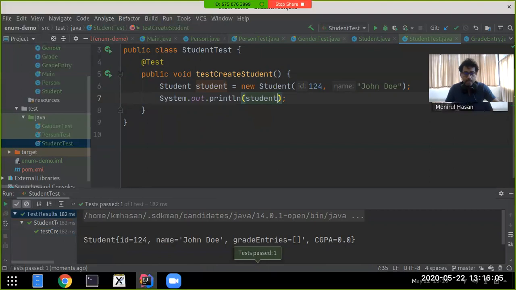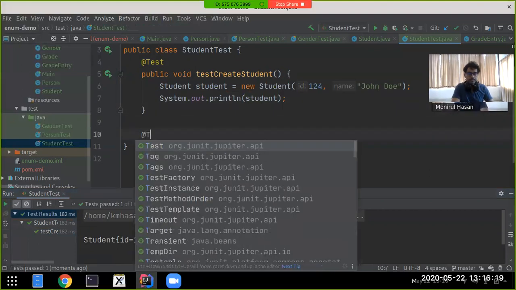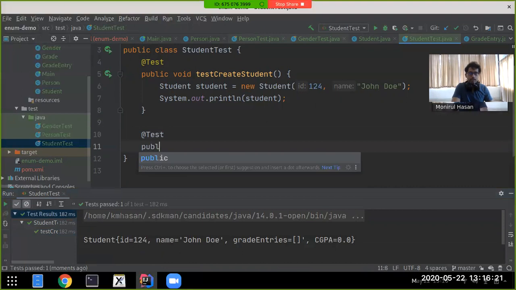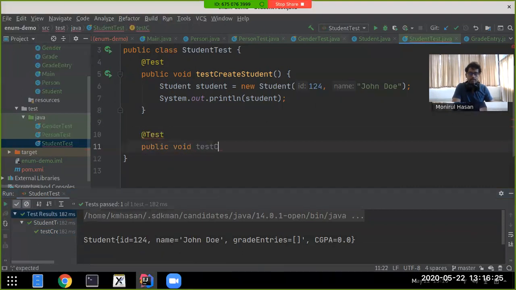So yeah, it looks okay. You've got student ID 124, name is John Doe, and the grade entries is totally empty. There are no grades, and CGPA says 0.0. The real power of this would be to write a test where we calculate CGPA, right? So we'll have a method which does some assertions.